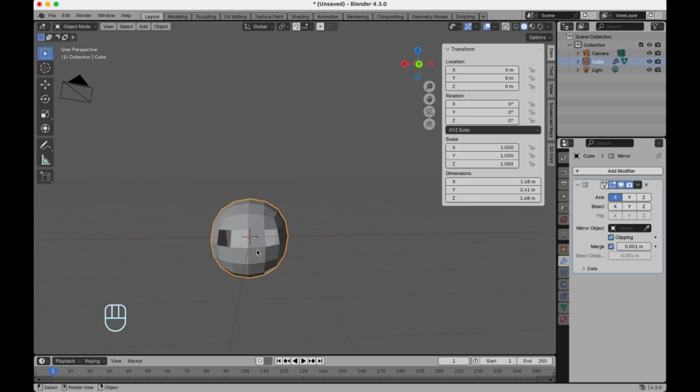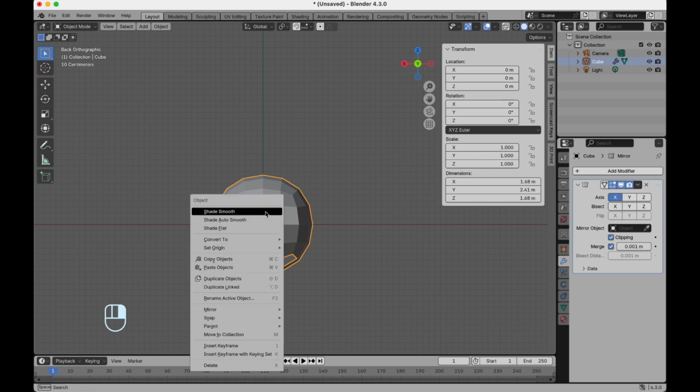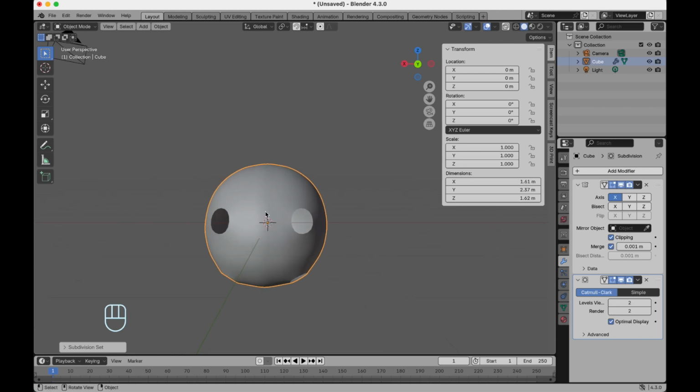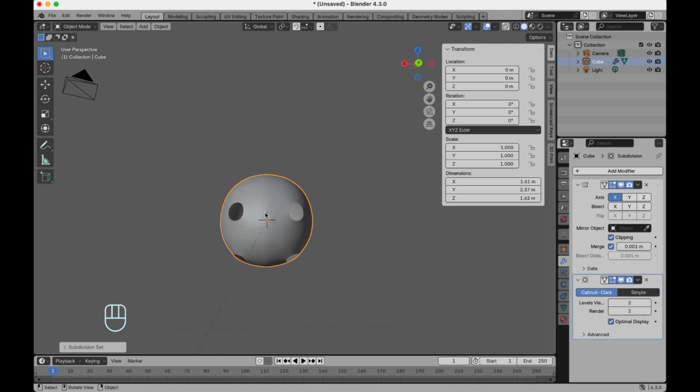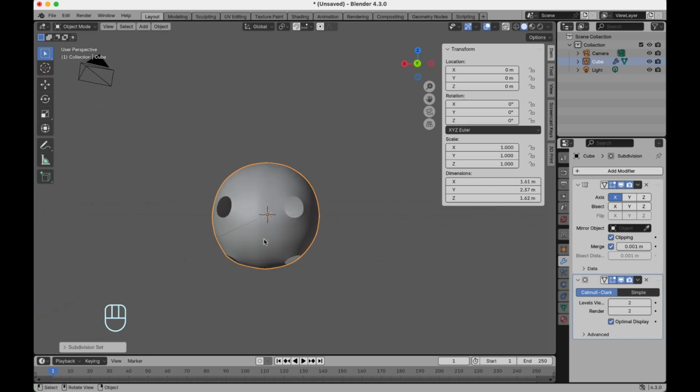Now, exit Edit mode, select the object, make sure it's still selected, and choose Shade Smooth to smooth the surface. But something still looks a bit off, right? Let's press Command plus 2 one more time and add another subdivision surface modifier. Perfect. Now all our holes look nice and round. Don't apply it yet, just keep the modifier active. And here we go. Our shape is starting to look like a little creature already.